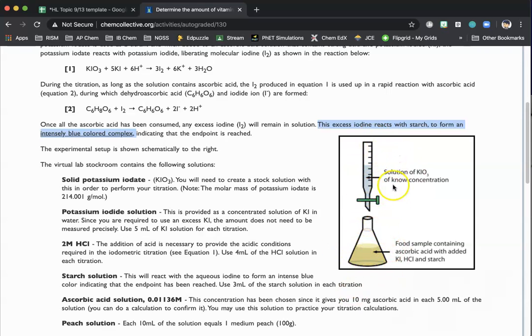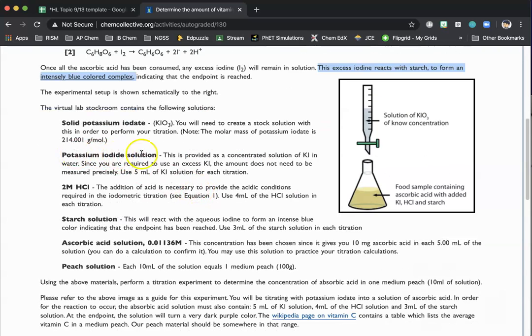All right, so we have a brief setup here. We have our stock solute, or our food sample, the peach juice, which is going to have potassium iodide, HCl, and starch in it, and then we have our potassium iodate solution at the top in the burette. We're going to use the solid potassium iodate to make a stock solution. I'm going to do the calculations for you, and I'll run you through that in another video. We have potassium iodide solution. This is used to make the iodine. We're going to use 5 mils of this for each titration.